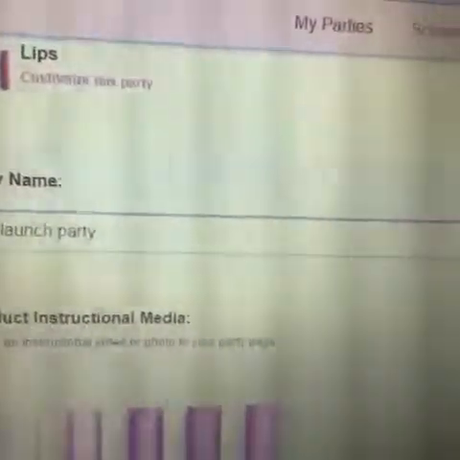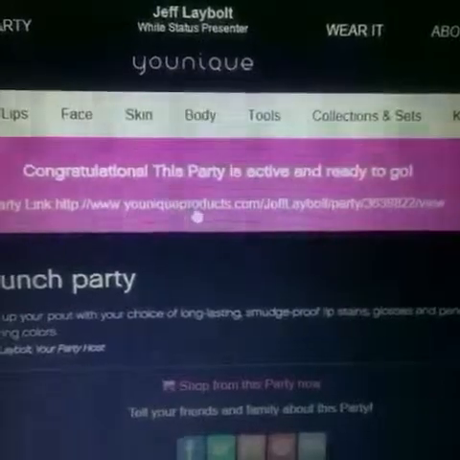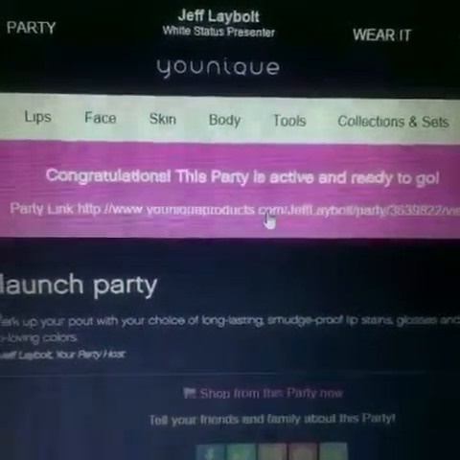And then once it saves, you go down here, you can add a description, and then you click save my party. And then it creates a party link. This link here can easily be copy and pasted to private messages, to your Facebook, in emails, however you want to invite your guests to your party. That's how you do it.